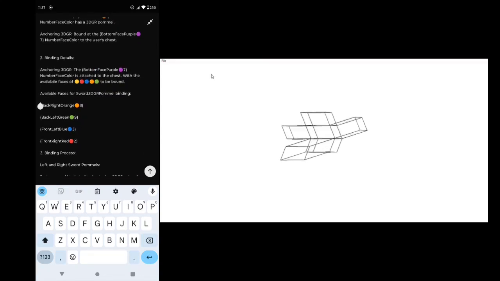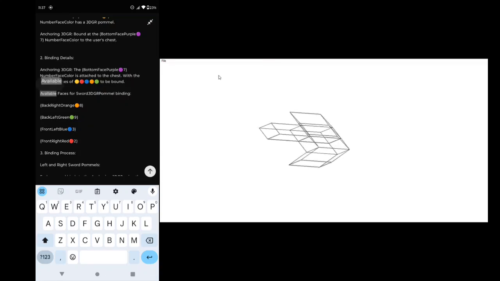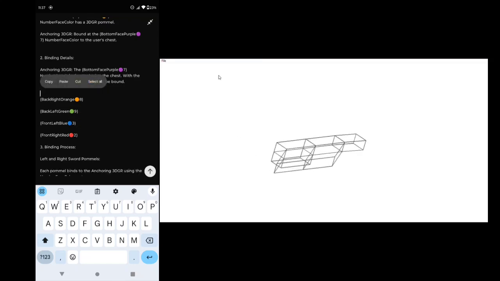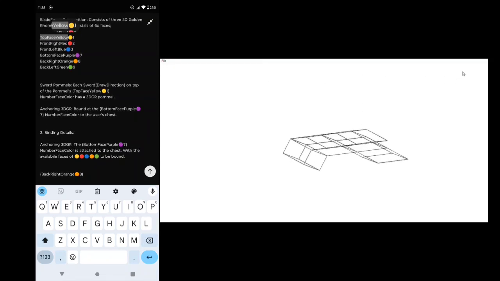Part 1. The Binding Ballet, an overview. The Bladeforge setup comprises the anchoring 3D-GR crystal, bound to the user's chest, and sword pommels, each representing a distinct 3D-GR crystal face. The system's elegance is derived from how these faces bind to create a stable and dynamic whole.